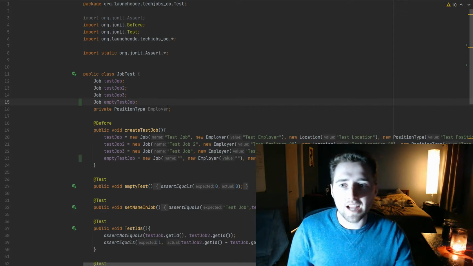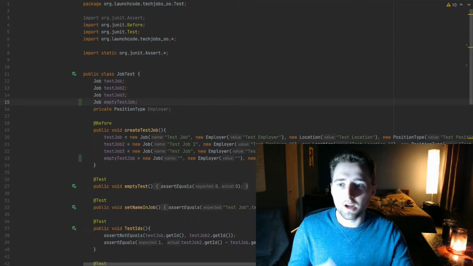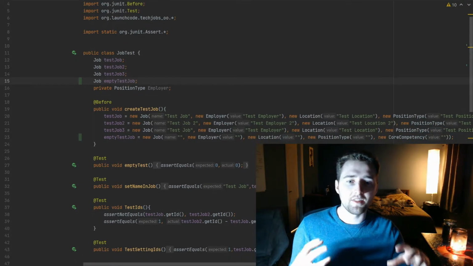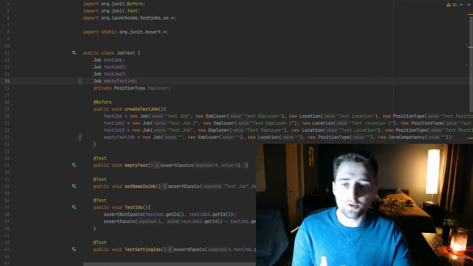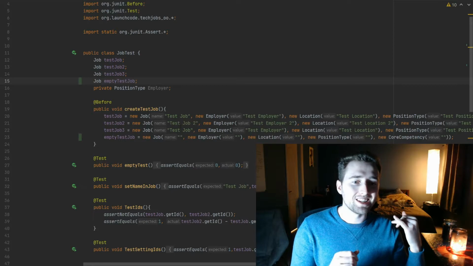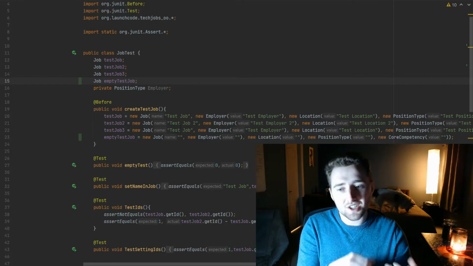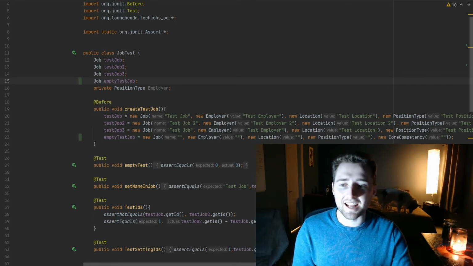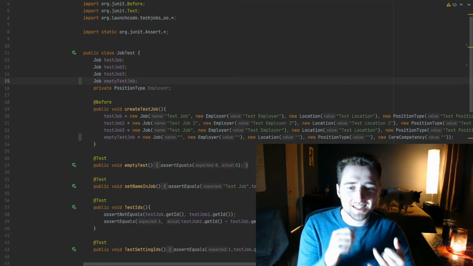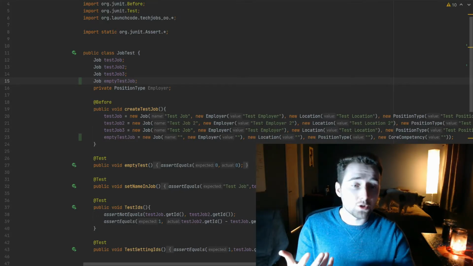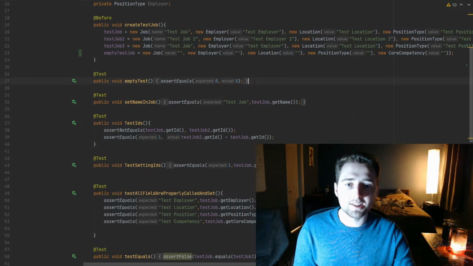So I was just mentioning how we made some tests, and I'm going to show you that test file. We've created a whole bunch of tests, and this is an application where you're creating new jobs. A job contains different classes such as employer, location, position, competency, things of that nature. And we wanted to test to make sure everything is being created, set, and retrieved properly. So I came down and made all of these different types of tests.